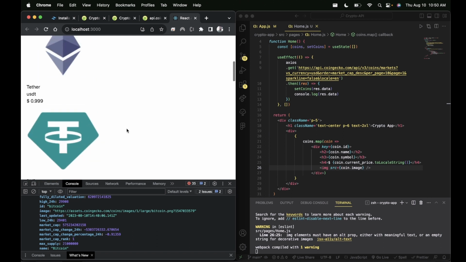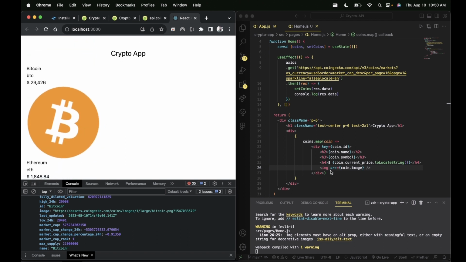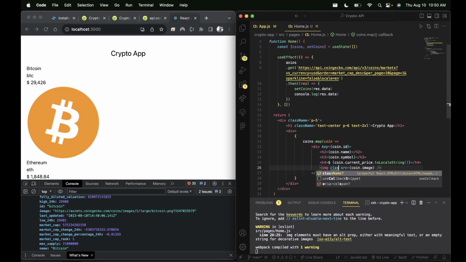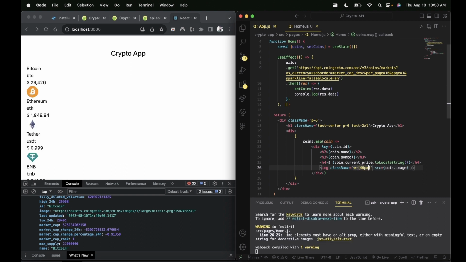And if you wanted to, we can just make them a little smaller, and then we can just say class and then w, and let's make this, I think 40 pixels would be good. Perfect, just like that, guys. Look at that. Man, that's awesome.